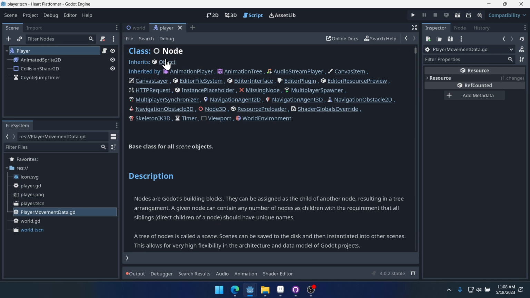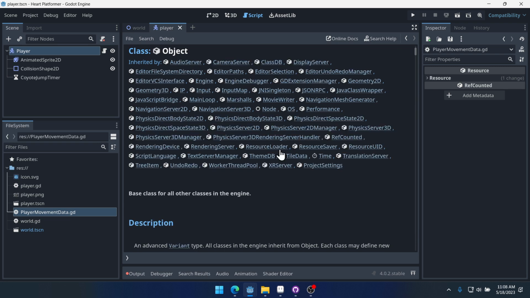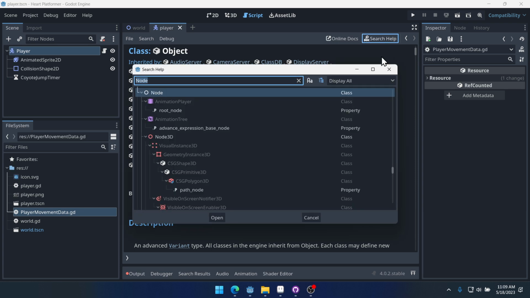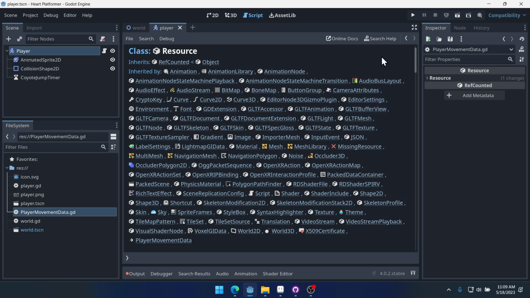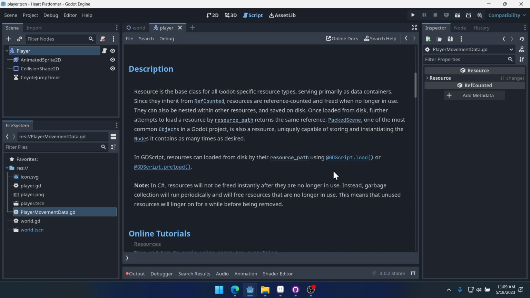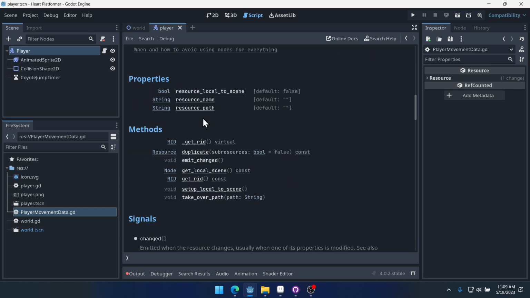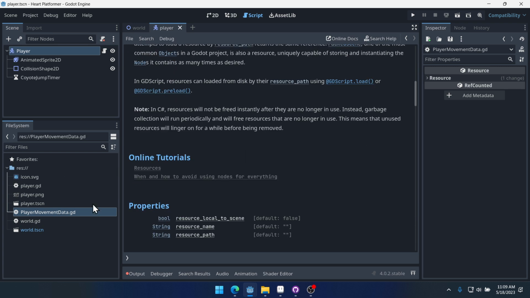Resource actually comes from object. So where is resource? Can't find it here, but if you look in here, you can see we have resource, and it has its own functions. There's a few different functions and signals that it has.